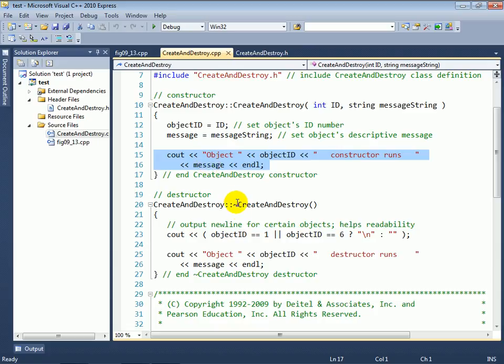In the case of the destructor, again, it must be declared or defined with the tilde character followed by the name of your class and an empty set of parentheses. And in this program, if the object ID is either 1 or 6, we're going to also output a newline character. For all other object IDs, we'll output just an empty string. And then separately, lines 25 and 26 are going to output the word object, the object's ID number, the string "destructor runs", and then the object's message.